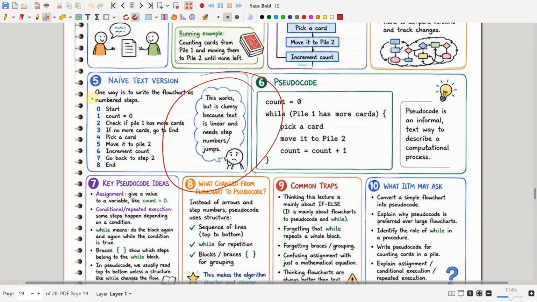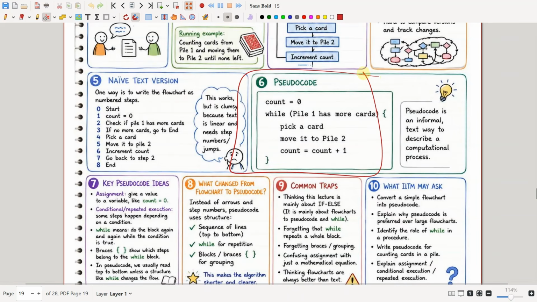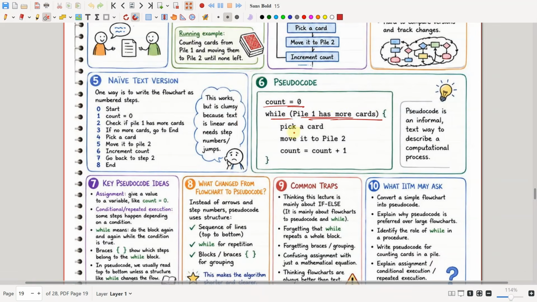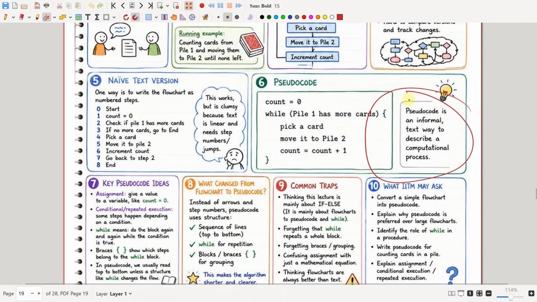So this naive text version works, but it is very clumsy, because the text is linear and needs step numbers or jumps. So this is what we call pseudocode. First we initialize count = 0. While pile 1 has more cards, we pick a card and move it to pile 2, and then I'm incrementing count = count + 1. Pseudocode is an informal text way to describe a computational process.